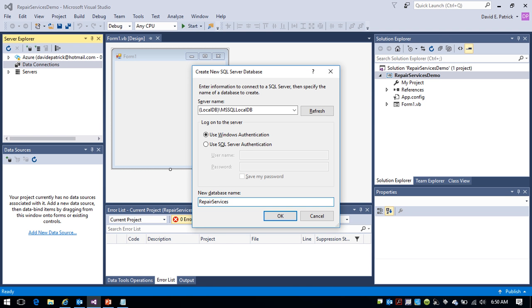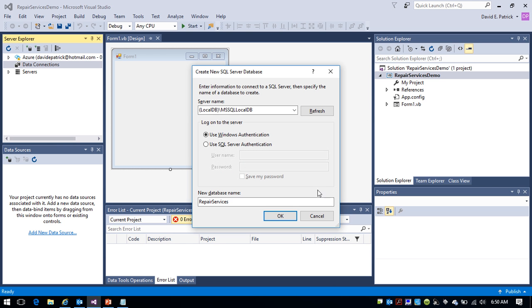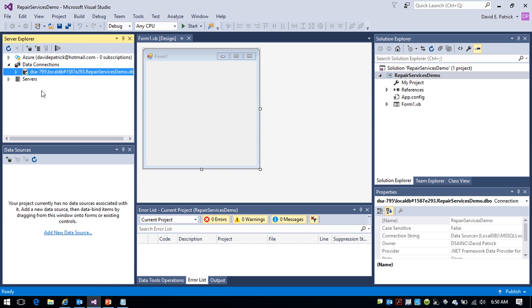From step 3, I think they tell us that. We'll say OK. So I did this earlier and now it's complaining that there's already one there. All right, we'll call this one Demo, just to differentiate from the one I did earlier. Now we have a new SQL Server database. And in step 4, they want us to expand the entries under the Repair Services dbo entry. So that's this guy, Repair Services.dbo. Remember I added the word demo.